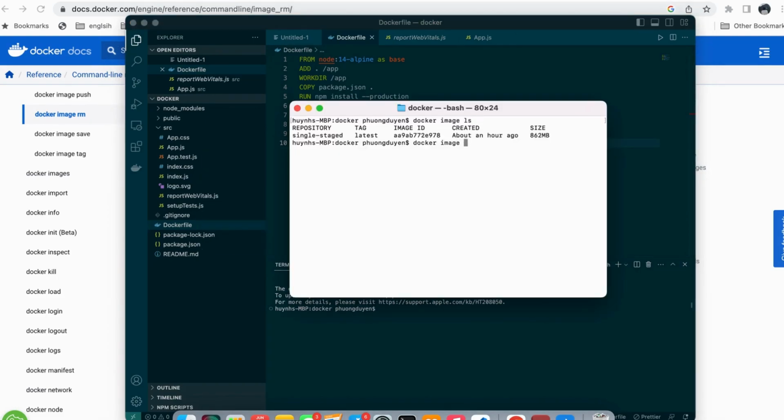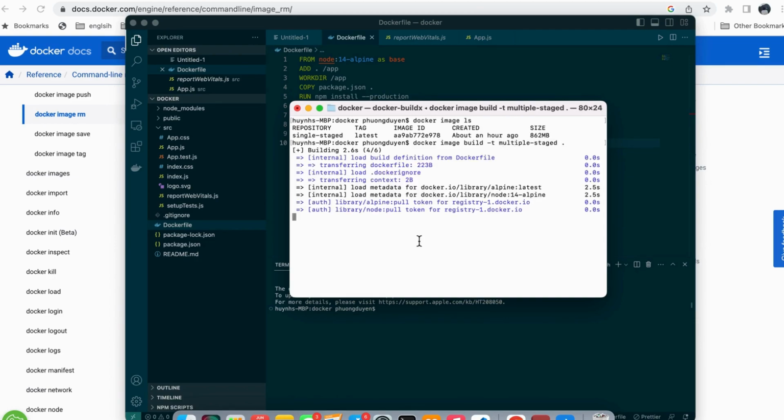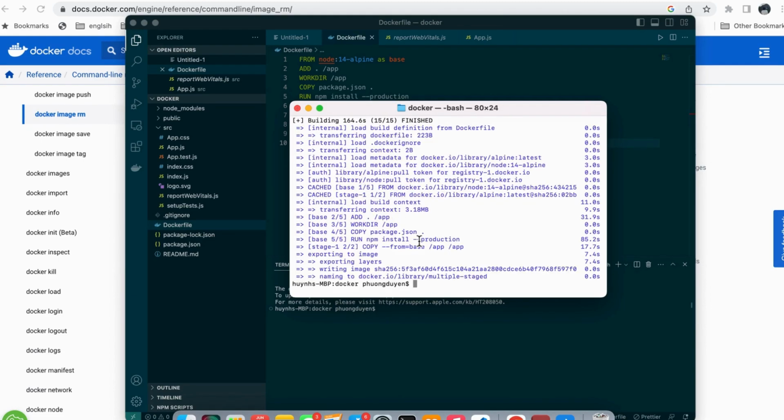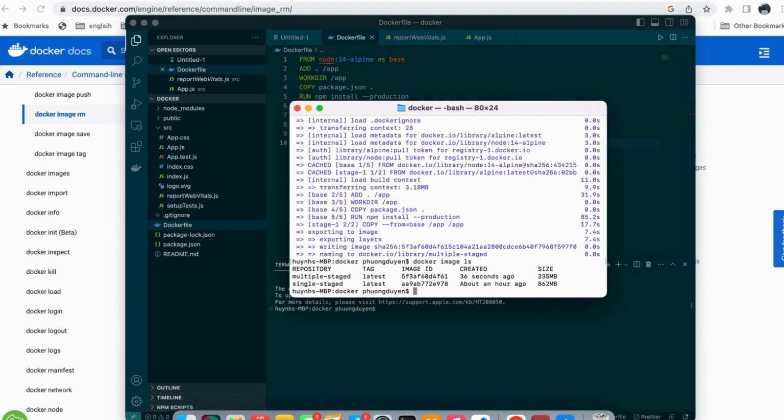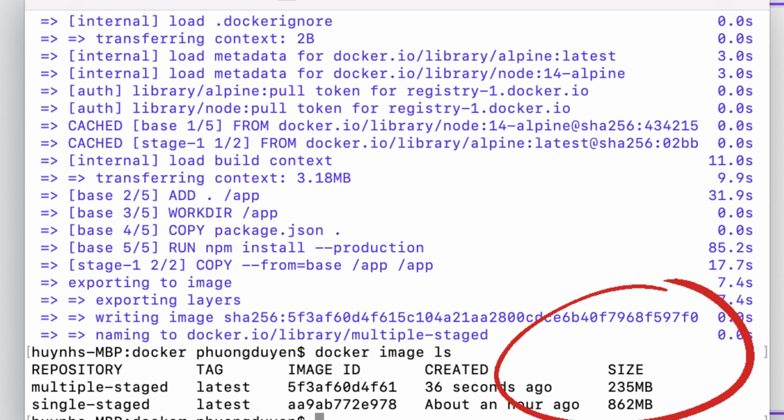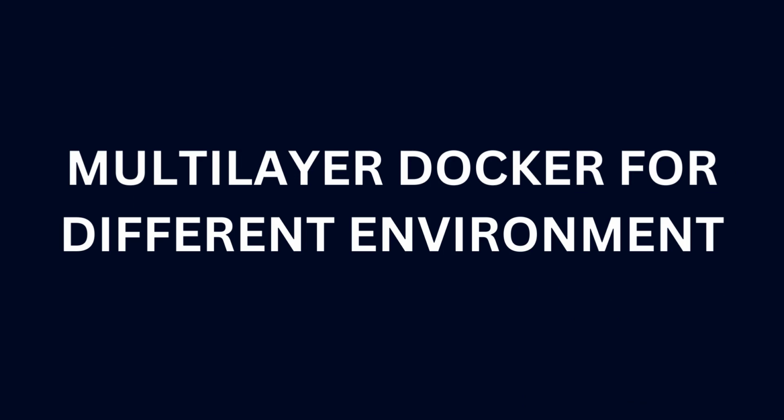Then just run the build image command with the name multiple-staged. If we run the command to list all the images again, we can see that the multiple-staged image is only 235 megabytes, which is 3 times smaller than the single-staged image. We can also use a multi-layer Docker file to create different build environments, such as dev, staging, and production.